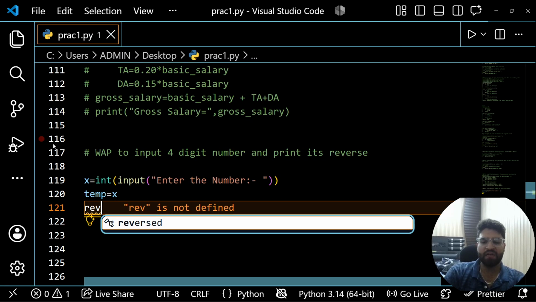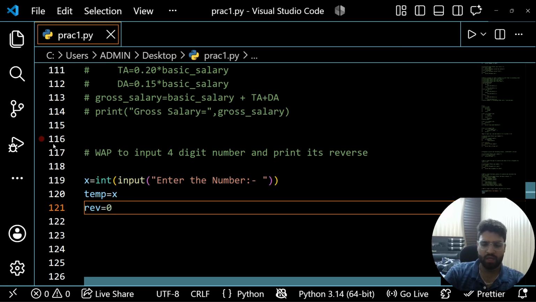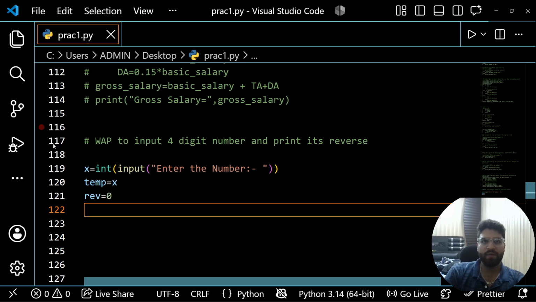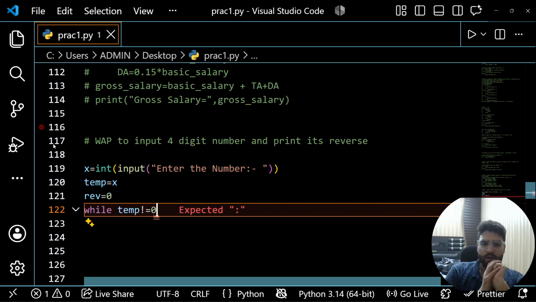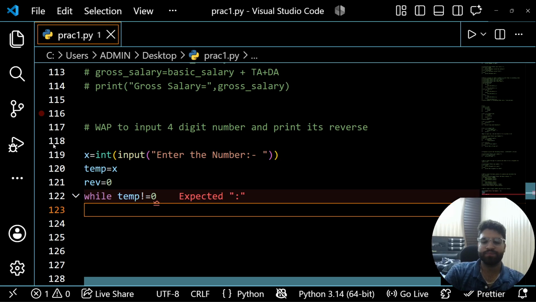So we have initialized reverse equal to 0 here. At the start, we don't know the value of the reverse, so we'll initialize the reverse with 0 first. Now we'll write a while loop: while temp not equal to 0, meaning whatever the value of temp is. This code will run until the value of the temporary variable is 0.